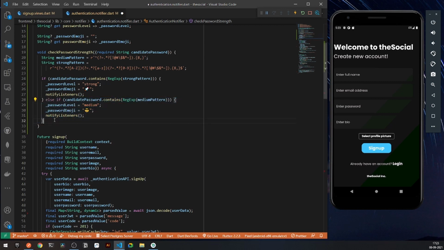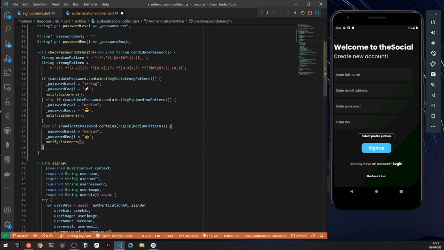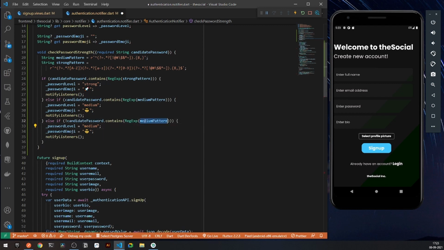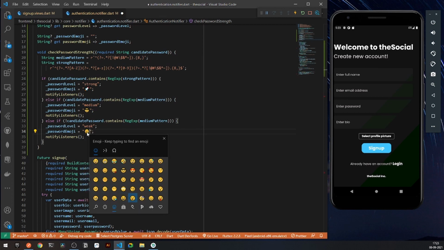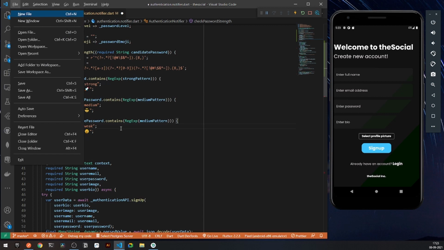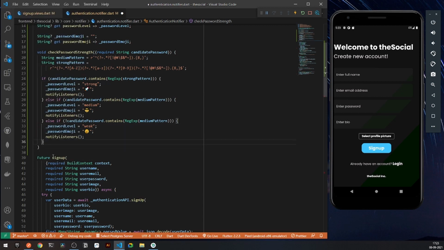I can have one more else if condition, and it will be containing this condition. If it does not contain this pattern, right? So if this does not contain a medium pattern, automatically it will be a weak pattern. Under the case of weak, I can have any of the emoji. So let's have an emoji here, yeah, this one. So this will be a weaker emoji. Right. So this will be the use case that you will be using.